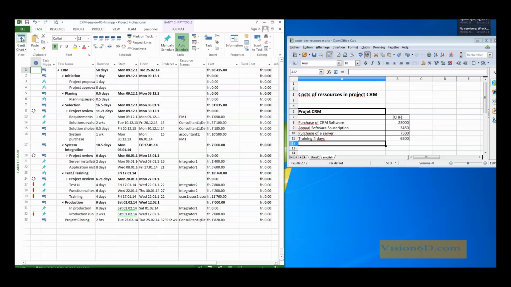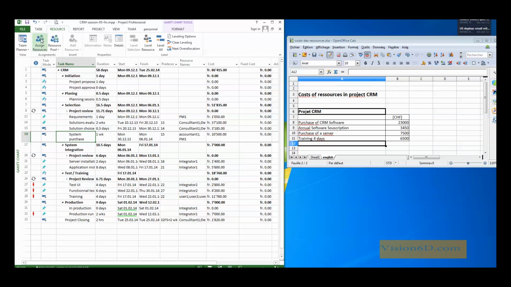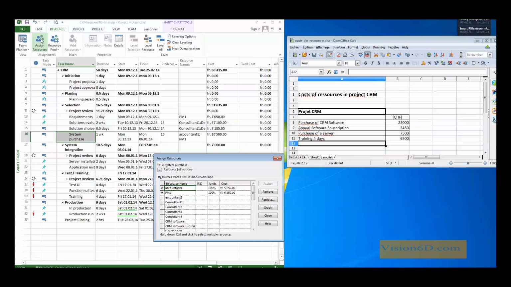and we select the corresponding tasks. So here I have one task, which is a system purchase, that I'm going to select. I'm going to select resources, and I'm going to assign those new resources to this task. To this task were already assigned the accountant and the project manager. I go down here and I select the CRM software. And you see that here now I can add a value, an amount. So it's where I will add the amount of the cost of the software.